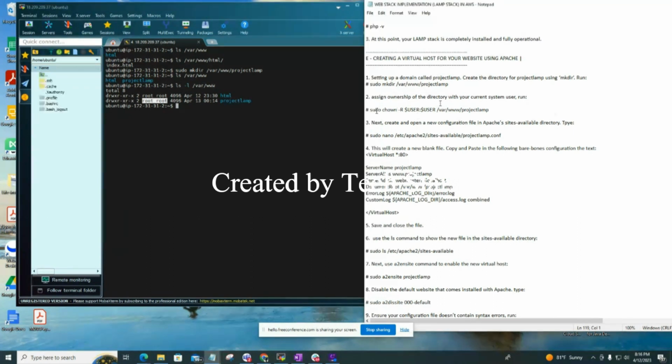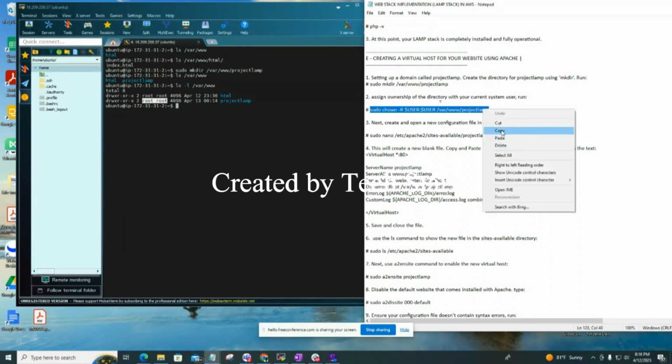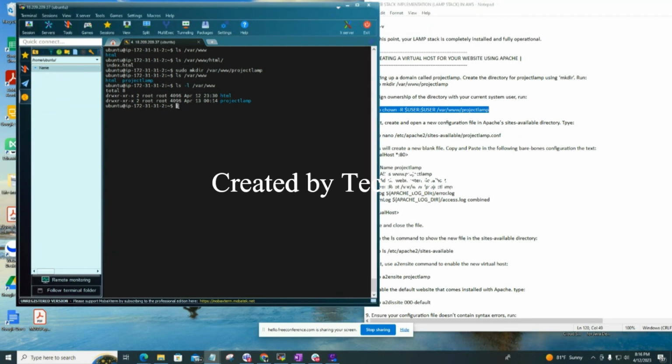So what will I do? That's assigning ownership of the directory to your current system user. For that, I will copy this command here and paste it here.